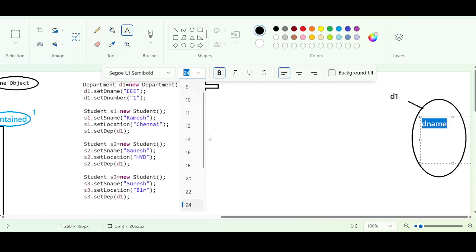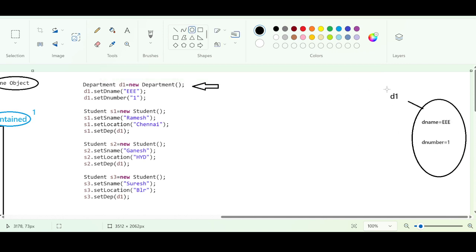One is the department name, and the second one is the department number. Initially it is going to be a default value, and we are setting the values. The department name is going to be EE and the department number is going to be 1. Don't you think that D1 is storing values of two properties, dName and department number? How are these values set? For the first time you are assigning EE, so EE has been assigned here. In the third line you are setting the value for the department number, which is 1, so 1 has been assigned here.